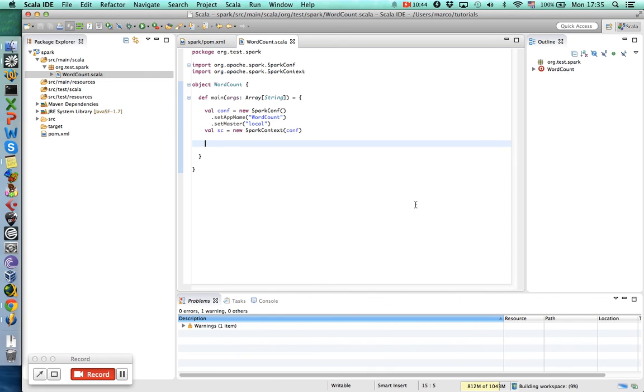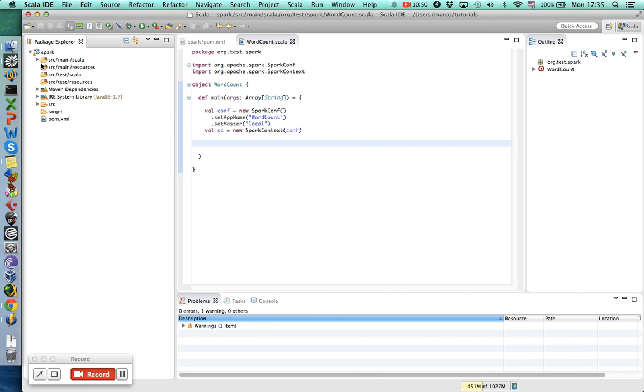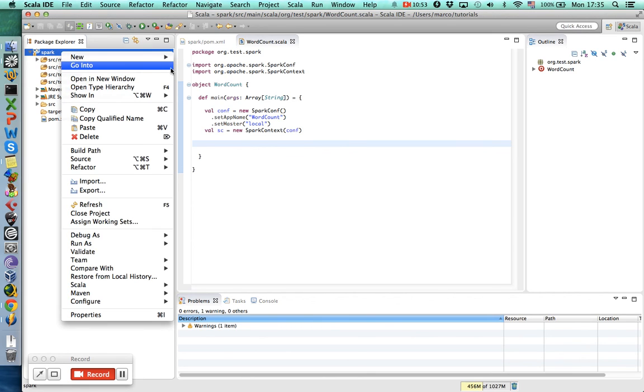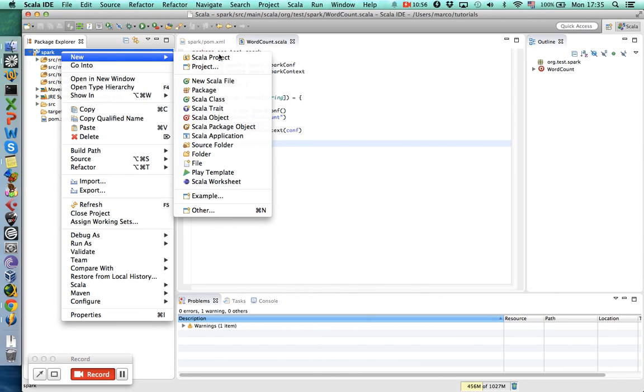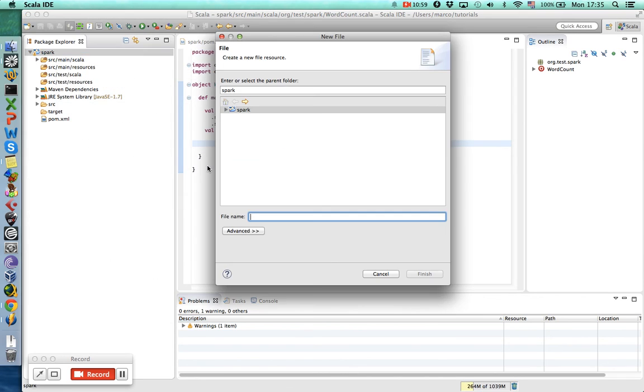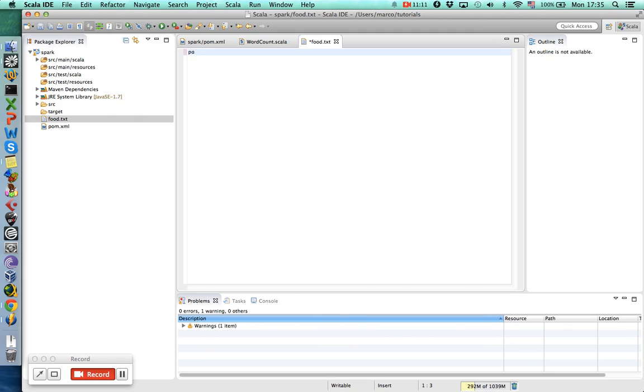Okay, so let's create a text file in order to have some words to count. File name, let's see, food.txt, and we're gonna write pasta, pizza, panini, panini again, maybe pizza again, a lot of pizza. And this is our test file.